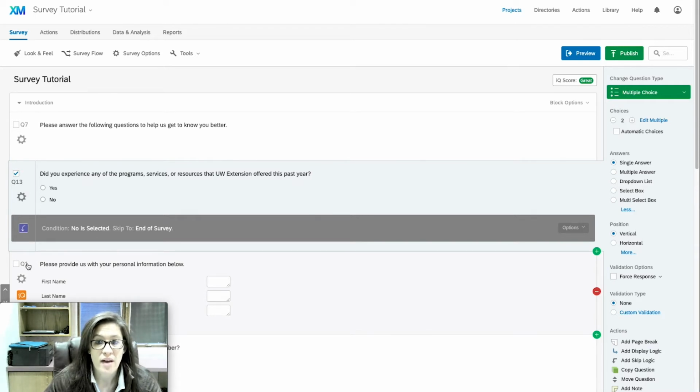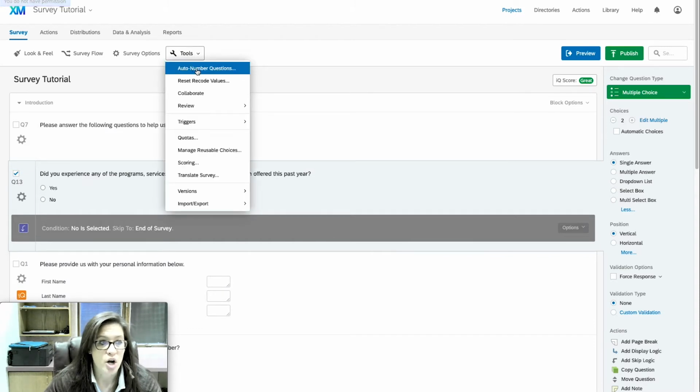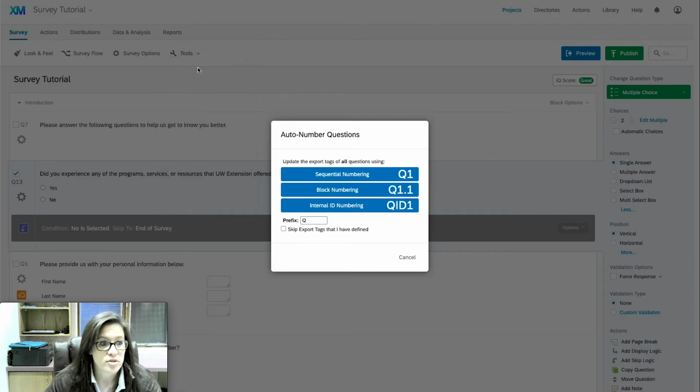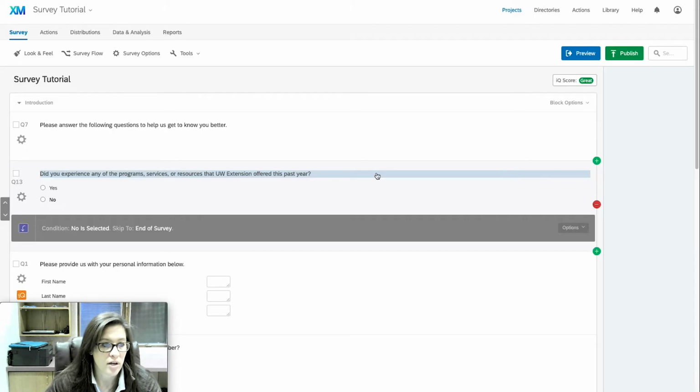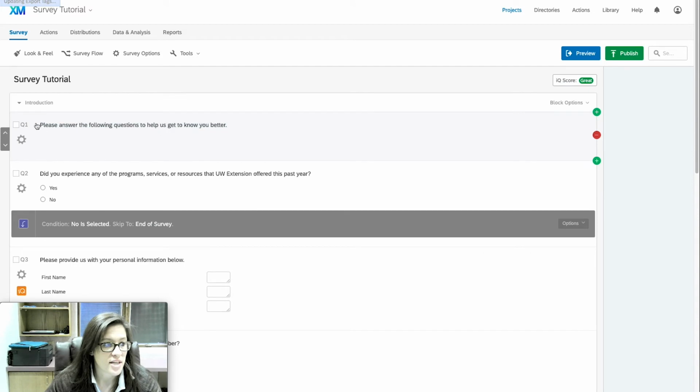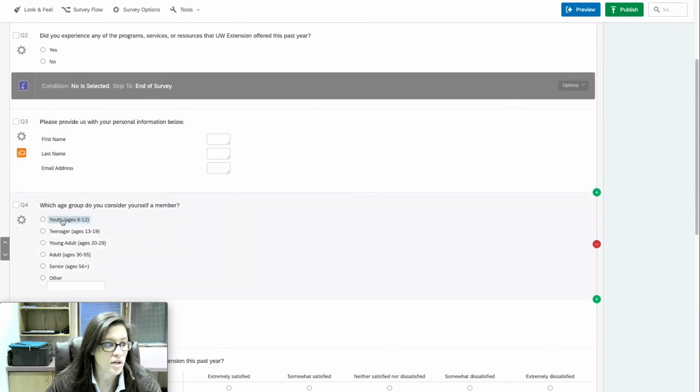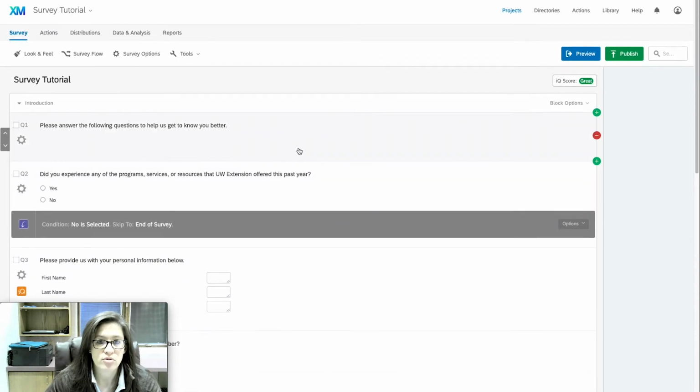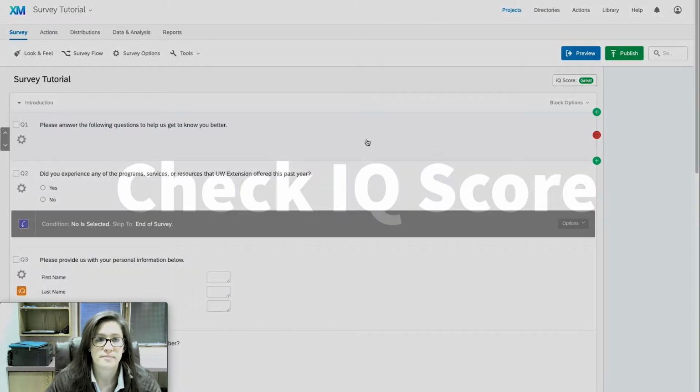You can also have them renamed automatically. And you can do this by going over to the Tools tab and then clicking Auto Number Questions. If you choose that option, it'll come up with a few different options that you can display along with changing the prefix. I'm just going to go ahead and keep the sequential numbering and click on that. And once I do that, now question 1 is Q1, Q2, Q3, and so forth. So that's how you change the question numbers and their titles.